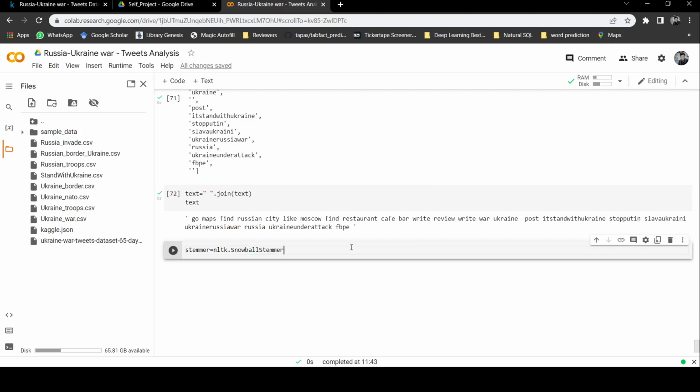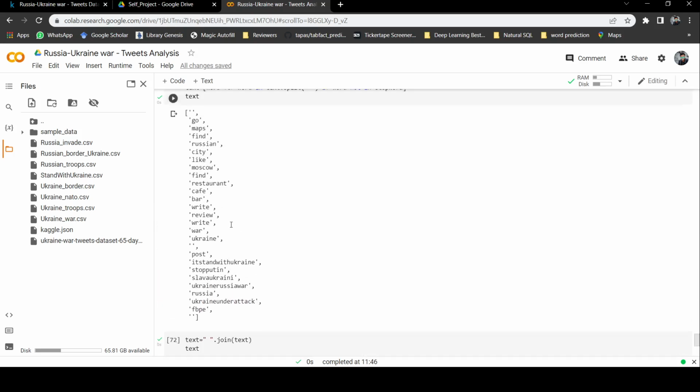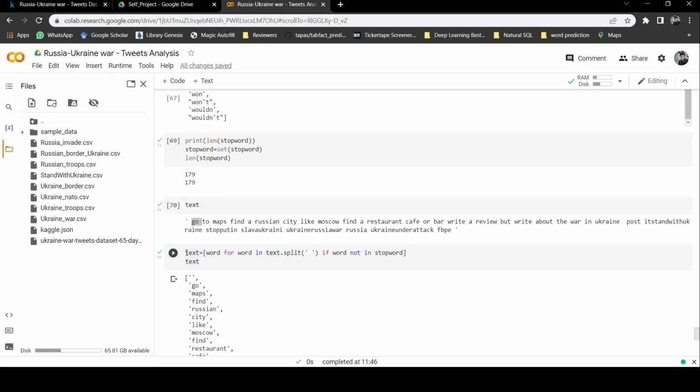Yes, Snowball Stemmer, and it will be from the English language. Okay, let's define it first. Now let's apply the stemmer on this text, then let's see what happened. The same thing as we have applied the stop words, the same process we will apply the stemming also. So I think it will be better if we just copy the same technique.